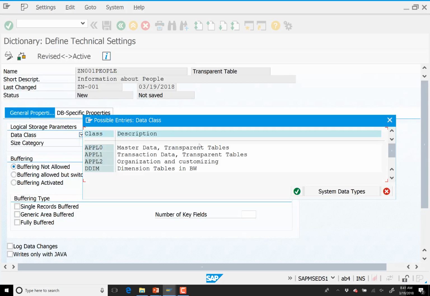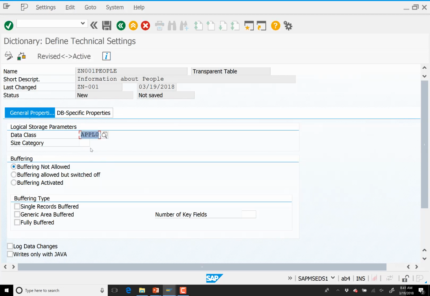So I pull up the search field, and it asks me again, okay, what kind of table is this? Is it master data? Is it transaction data? Is it organization and customizing data? Or is this a dimension table in a data warehouse? And we'll say this is going to store master data, be a transparent data type.